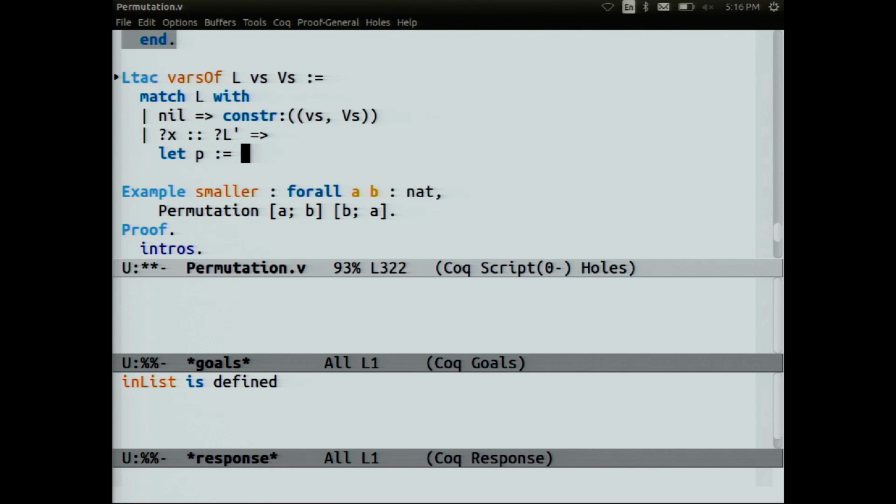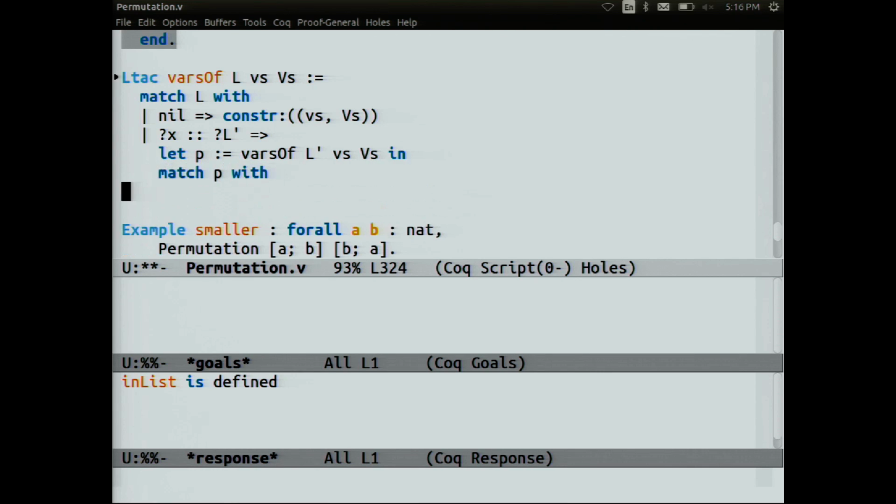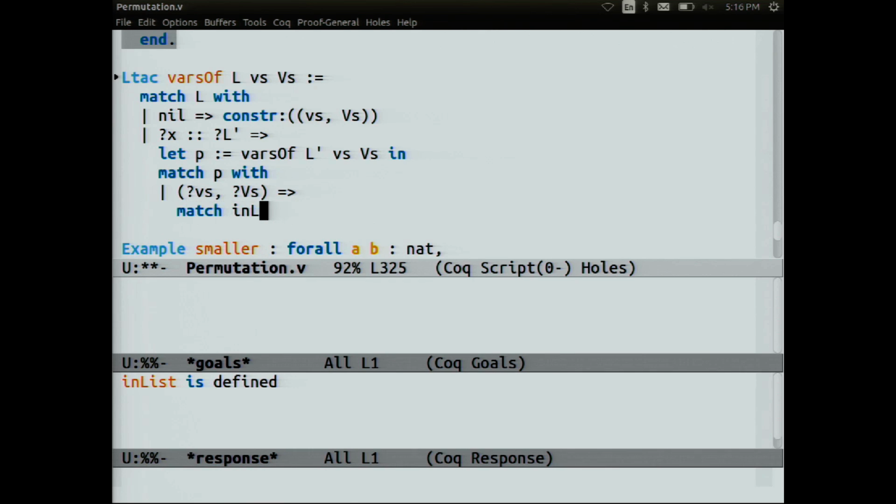Let's figure out what are the variables of the tail of the list and pass it along VS and VS. And then I'll match on that to get out the two constituents. So now VS and VS have been extended with any new variables that we find for the first time in L prime. And then let's check. Is the head of this list already in VS?